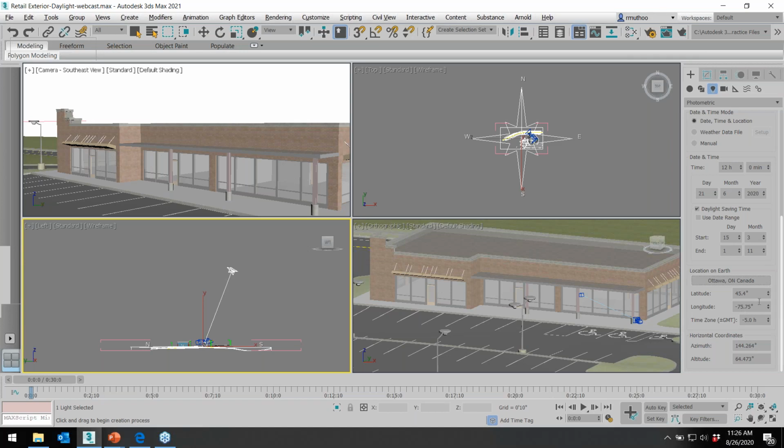But for any location, for example, we are choosing Ottawa here, if you want to have the exact place to the last degree, you can just take the latitude and the longitude for that and enter them here.